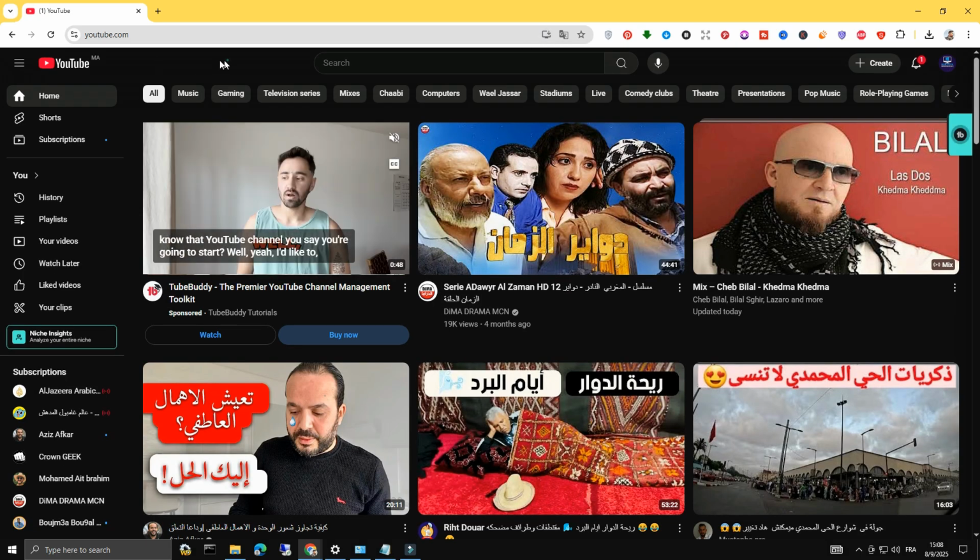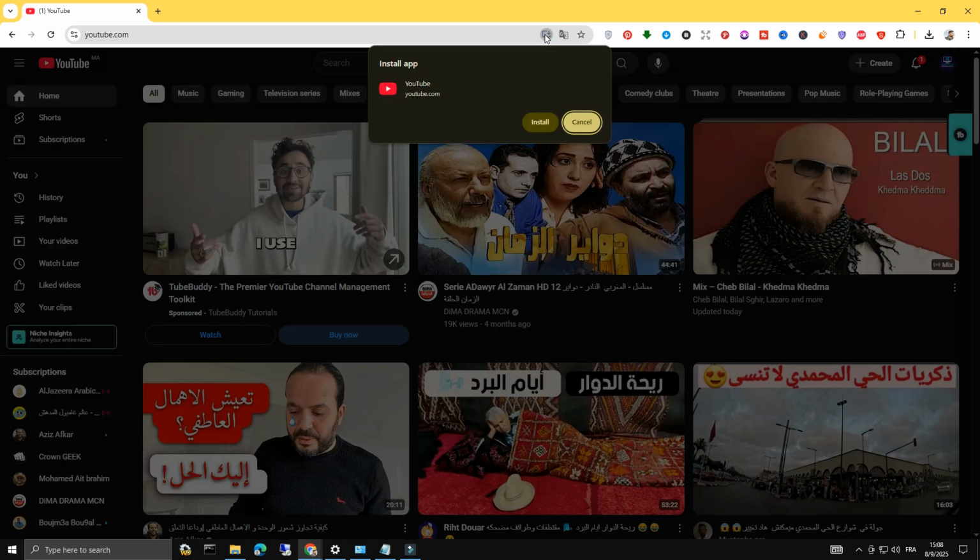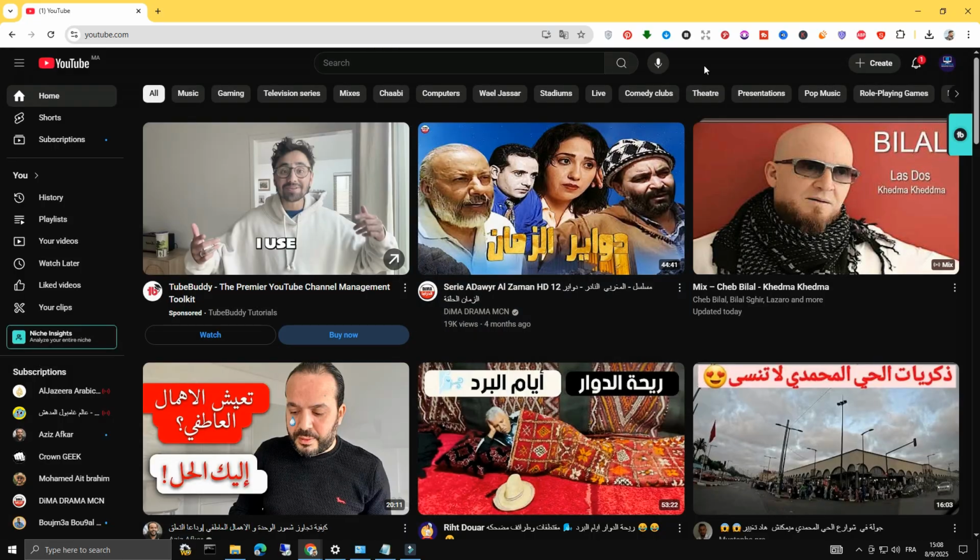In the address bar, look to the right for a computer screen icon with a download arrow. When you hover over it, it will say Install YouTube. Click the icon, then click Install in the pop-up window.